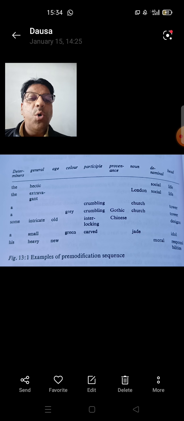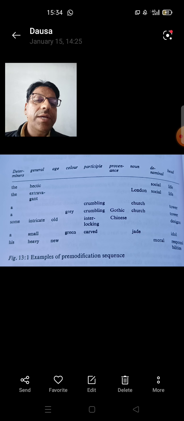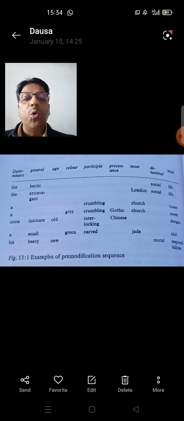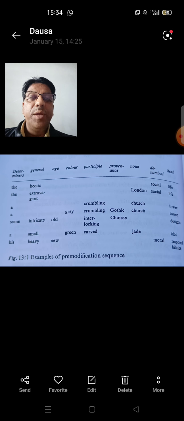So we start. The order is from the head word, here it is life, tower, design, idol. These are the head words, and starting from this head, just next to the head word, the most important word with the modifier that is placed just next to the head word, and from right you go back to the left, right to the left to the determiners, which is the first pre-modifier. So this is the order of pre-modifiers when there is more than one pre-modifier modifying the head word, a noun.